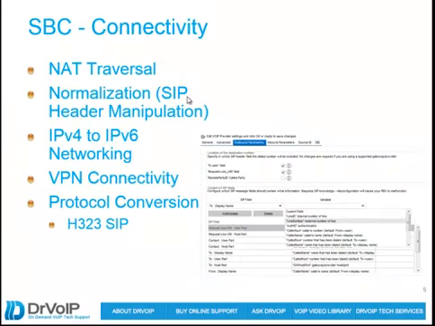We have to deal with IPv4 to IPv6 networking. We have to deal with VPN connectivity. And we have to provide protocol conversion, H323 to SIP and SIP to H323 and back.